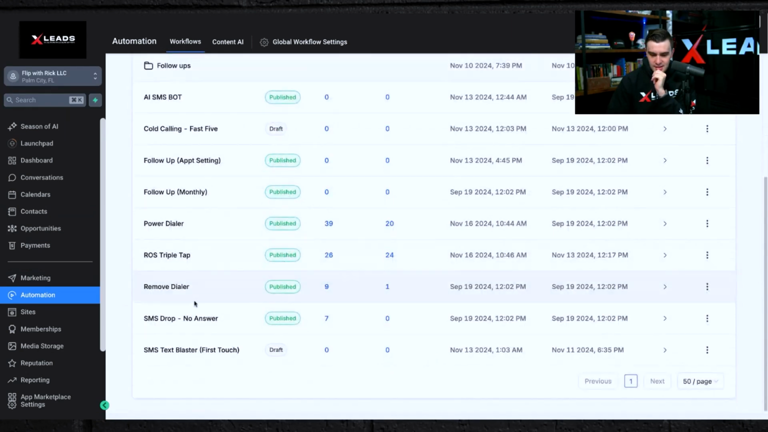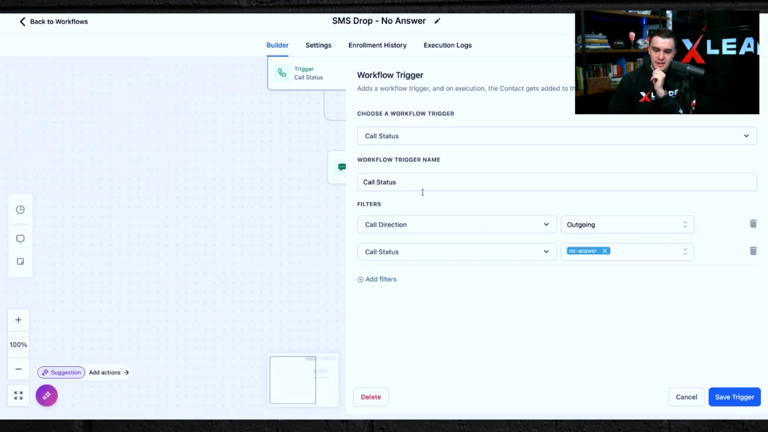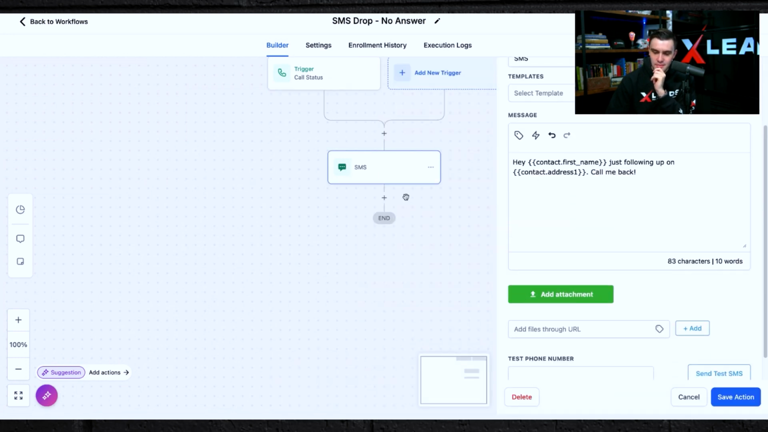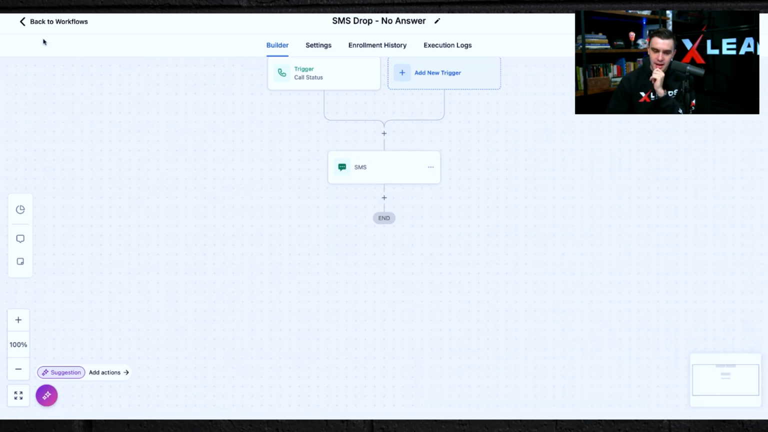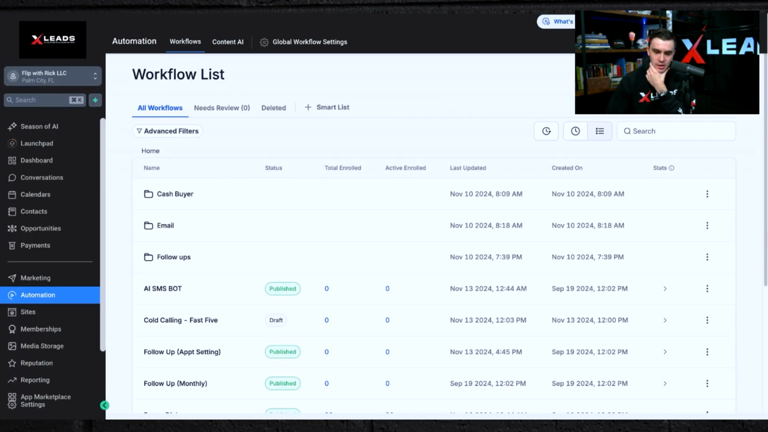What I like is the SMS drop no answer. So pretty much if the call status ends up being, if it's an outgoing call and you click no answer, they automatically get sent a text. Hey, John, just following up on 123 Main Avenue. Give me a call back. You have your incoming calls within this too, which is pretty cool.